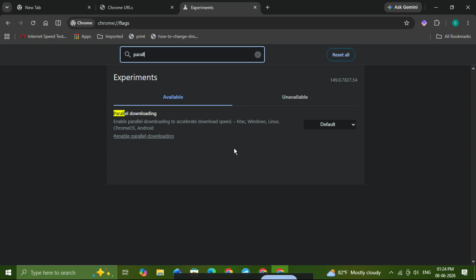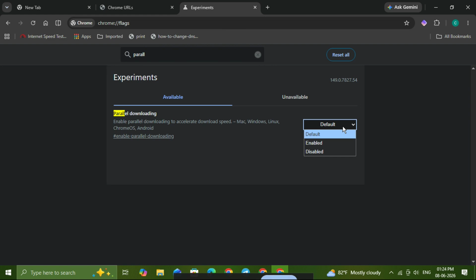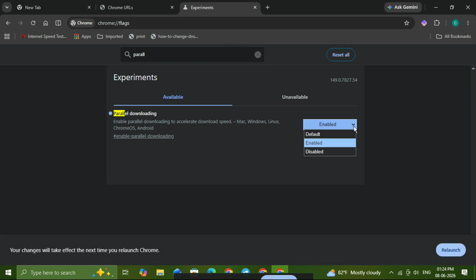When you find a feature, look at the drop-down menu next to it. By default, most options are set to default, which means Chrome decides whether the feature is active. If you want to turn it on, change it to enabled. If you want to turn it off, switch it to disabled. After making your changes, don't forget the final step. At the bottom of the screen, click the Relaunch button so Chrome can restart and apply the new settings. This is important because most flag changes will not take effect until the browser relaunches.